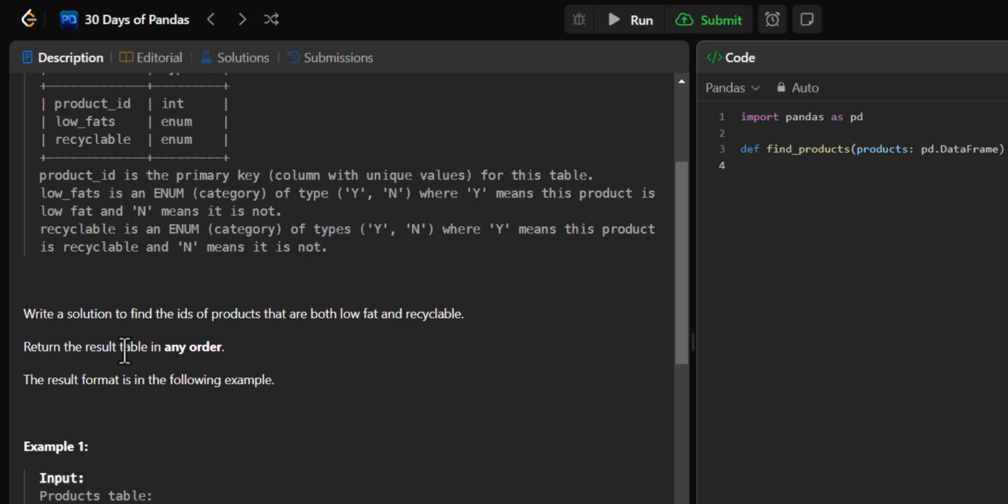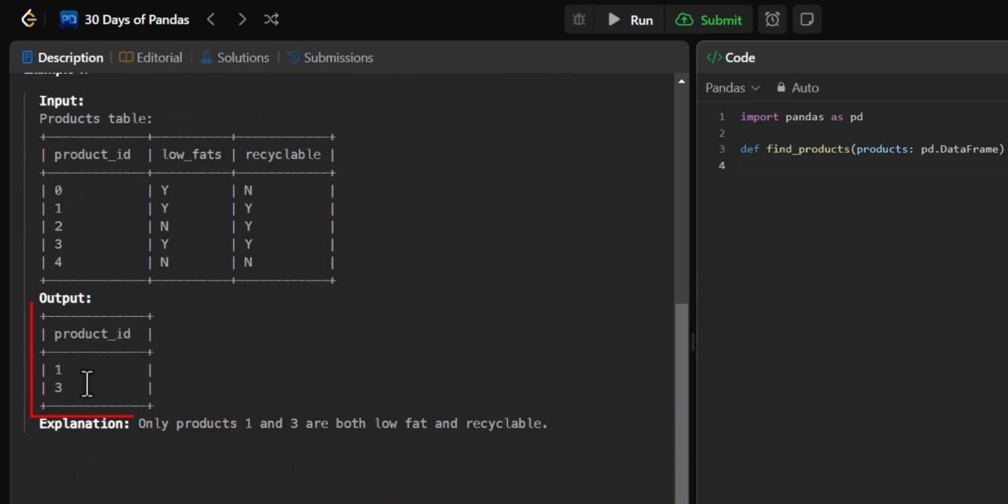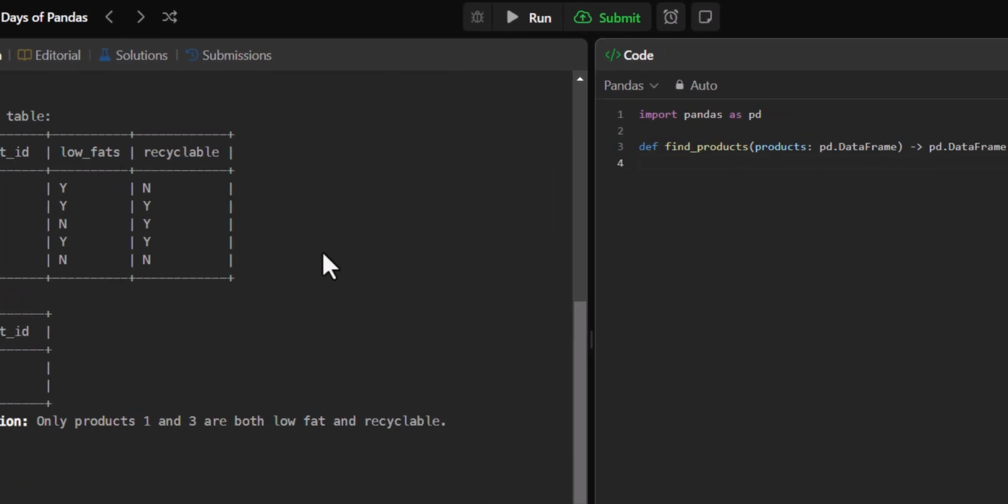Return the result table in any order, so the order is not a concern, and the result should look like this. We only need the product IDs, we don't need the low fat or recyclable columns. So let's get started.